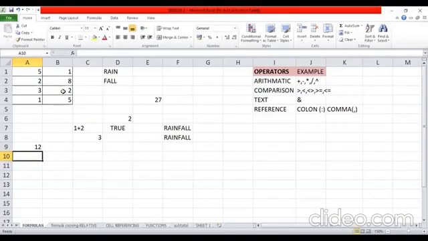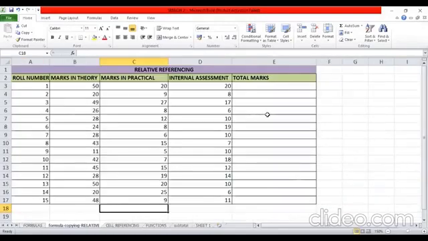So I hope you have understood the various operators and how and where they are used. All right, now we come to your data set. So I request all of you to please keep your data set handy. We are going to first of all take up the first data set, which is the formula copying relative sheet that we are using.